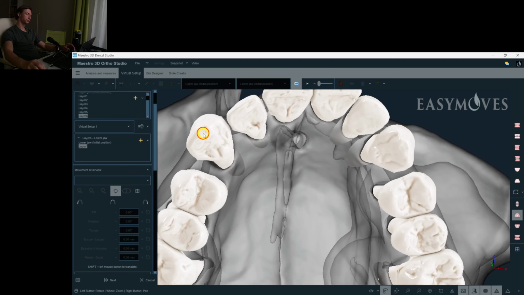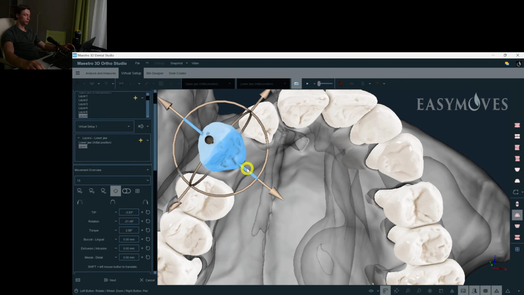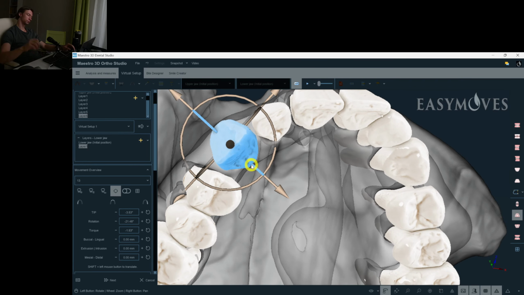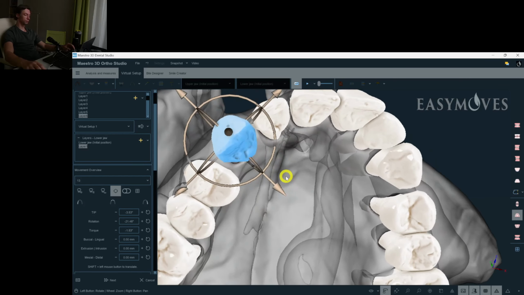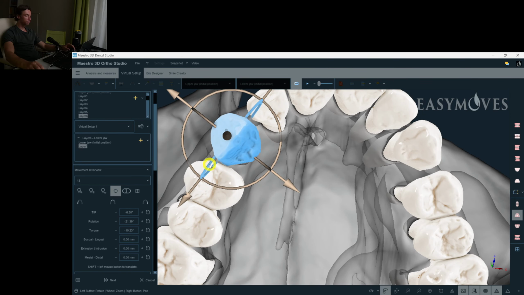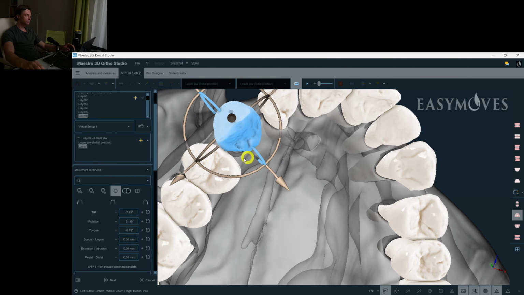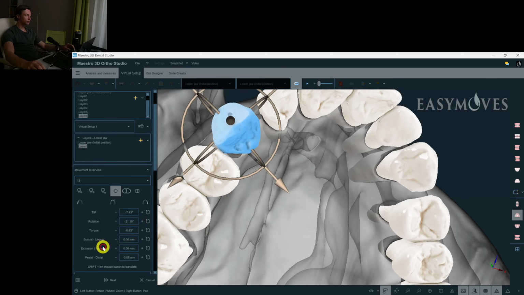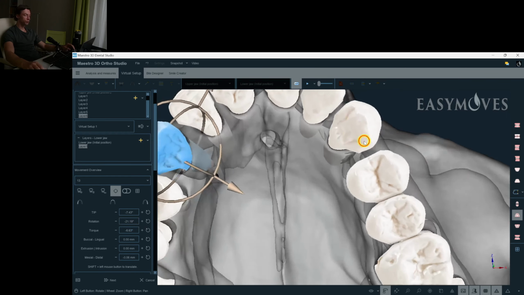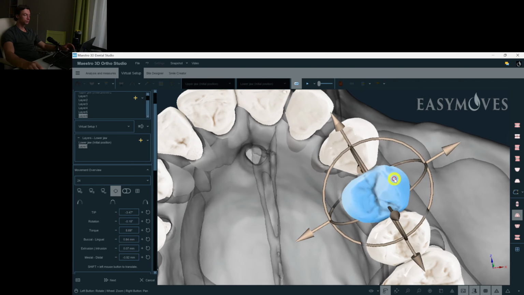Layer 6. From this layer, we're going to bond the buttons to the canines, and it's going to help the rotation of this canine because it's already more than 20 degrees, which is not possible for aligners without any auxiliaries, but here we're going to use them.